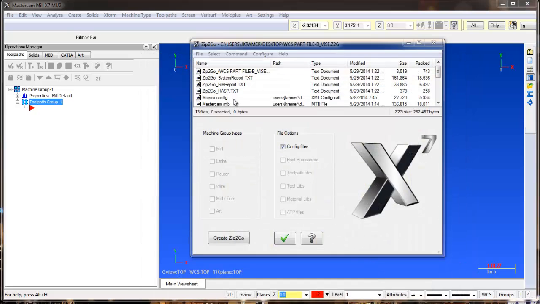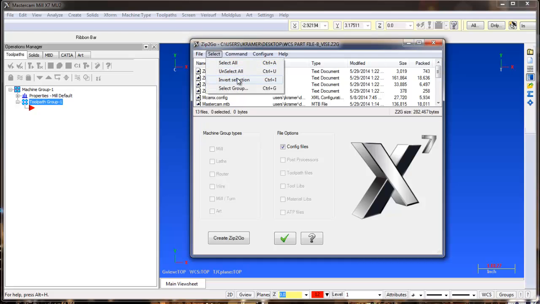You can see all the files and parts are there. So now I have an option to select all or select certain ones that I would like. And then if I want, I can extract just the files I want or everything. It'll actually extract it and put it back into my Mastercam directories. I hope you find this helpful.